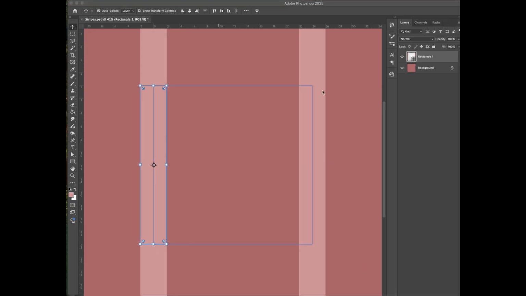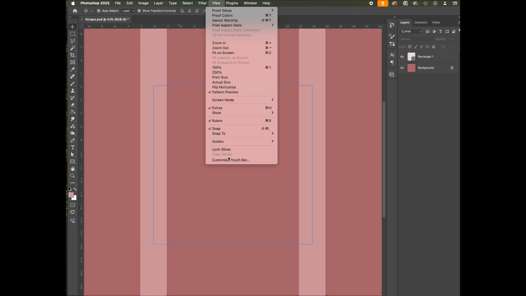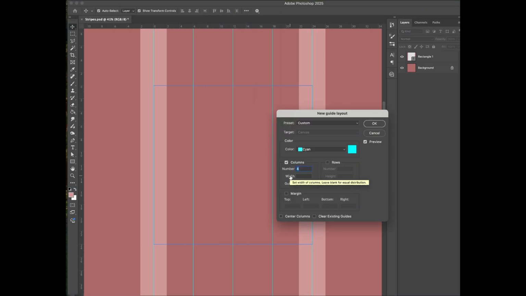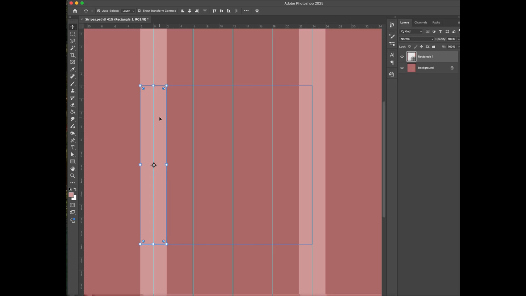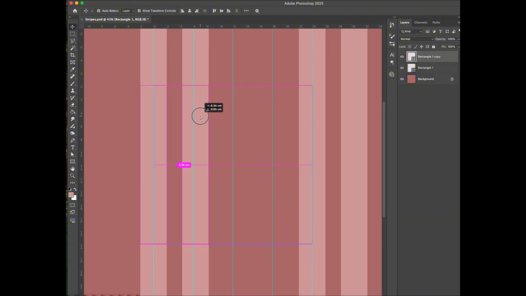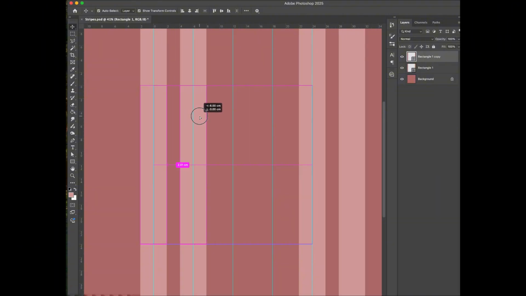Now we're going to make some guides. Who doesn't need a guide every once in a while? So come up to View, select Guides, New Guide Layout. And we just want to have 4 columns here. Click OK. I'm going to grab the stripe rectangle, hold down Option and Shift, and duplicate it. Position it so that it's in the middle of the guide.